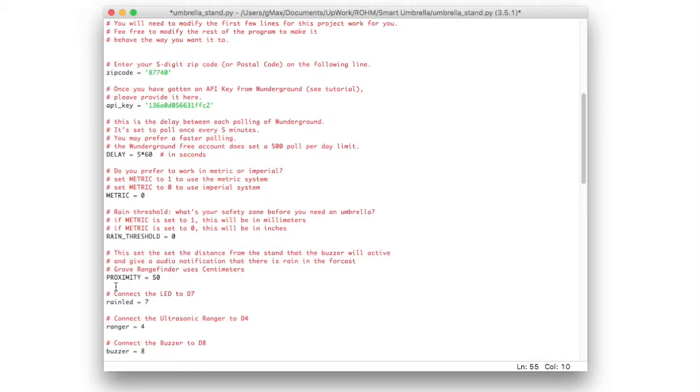Now we're going to scroll down to the proximity. We don't have a choice here on whether or not we can use the imperial or the metric system. This only will use centimeters. This proximity will define how close your umbrella stand is to an active walkway. My umbrella stand is about 2 feet from the door. So if I say 60 centimeters, that's roughly 2 feet. Now, if any activity happens within that 60 centimeters, it's going to trigger the proximity sensor.